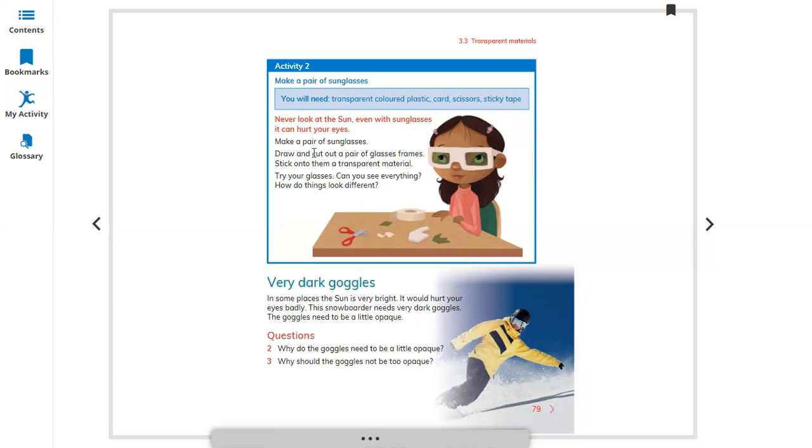So make a pair of sunglasses, draw and cut out the pair of glasses frames, stick onto them a transparent material, and try your glasses. Can you see everything? Obviously, you can see everything because it is transparent. Very dark goggles. In some places, the sun is very bright. It would hurt your eyes. Back.